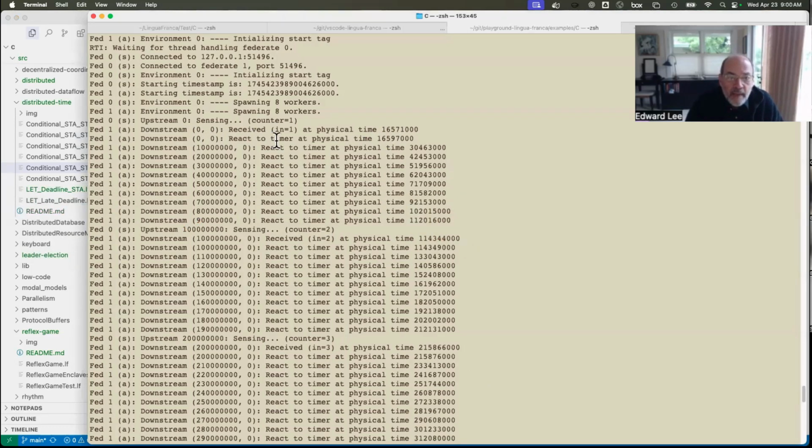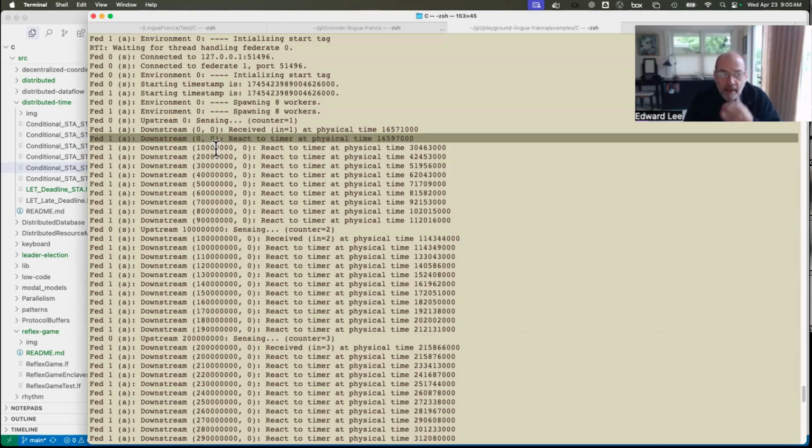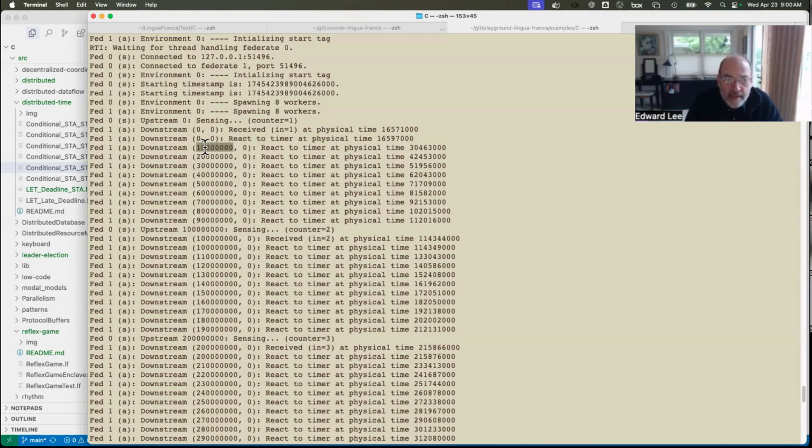Then it reacts to the timer, also at 16 milliseconds, okay? But now, at this 10 millisecond boundary, it reacts to the timer quite late, right? This is 30 milliseconds versus 10 milliseconds. So it's more than 20 milliseconds later than the timer. Where does that 20 millisecond offset come from?